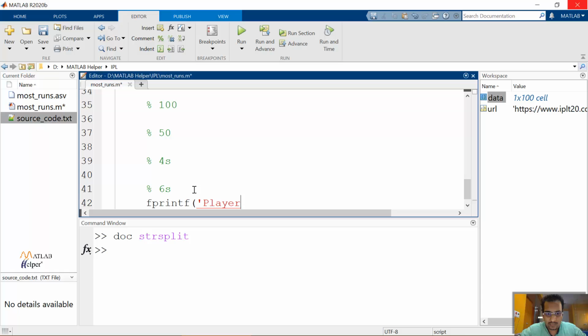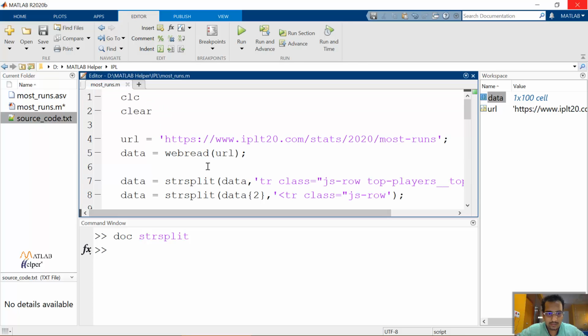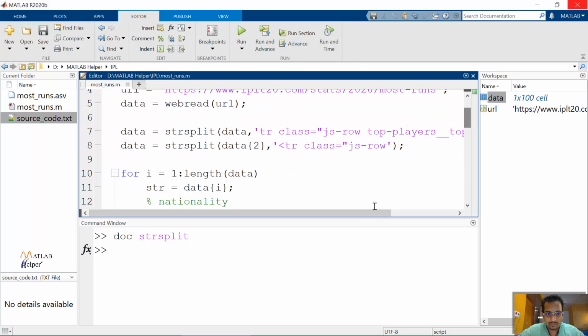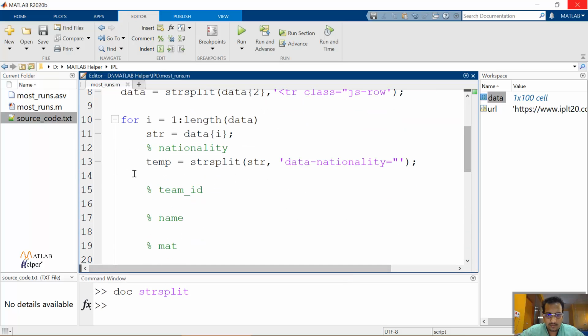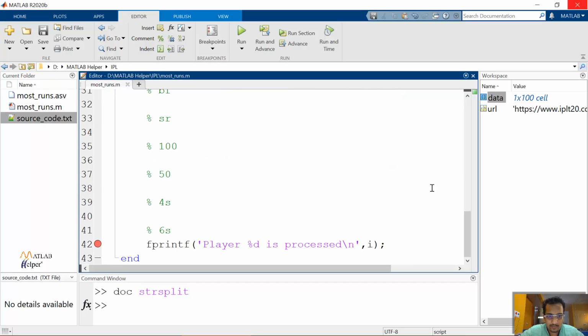So if I am running it, let me add one parameter, let's say a printf. I just say player %d is processed, and this is just for the sake of testing, not required. Once you are done, we will just remove this line. This number is player I. Over here, if I am running it, I'll add a breakpoint at this point.